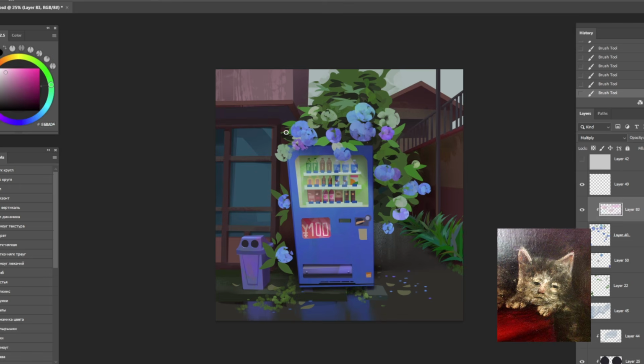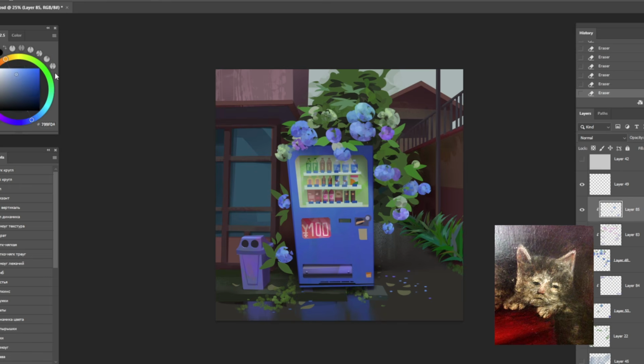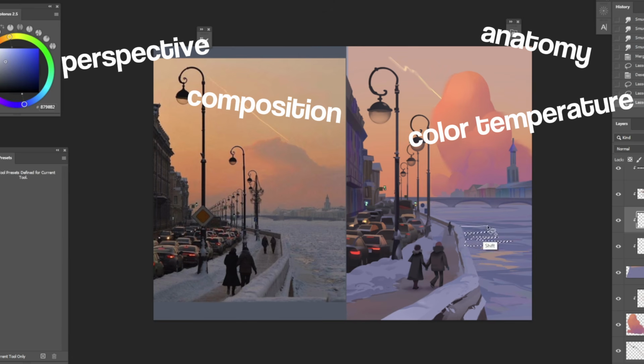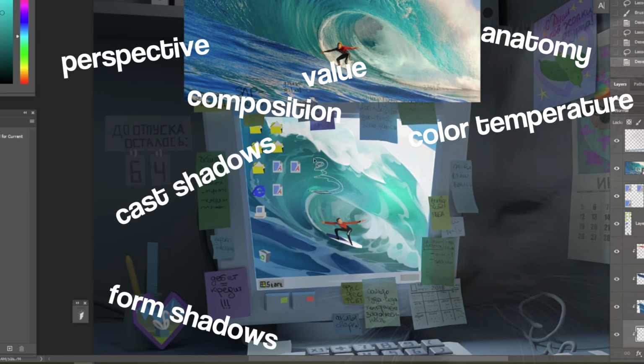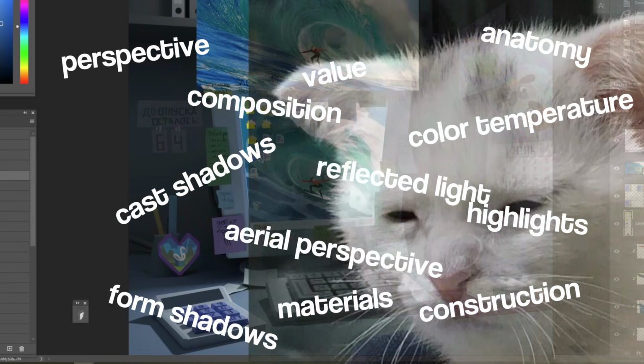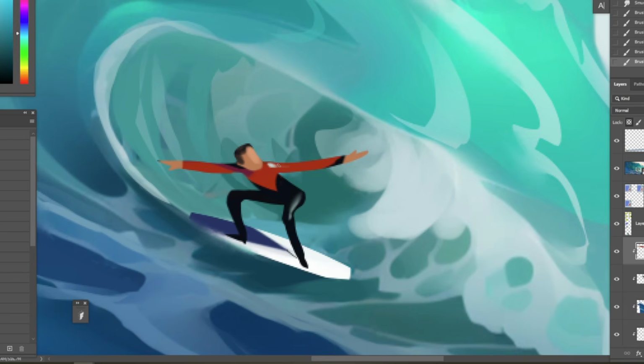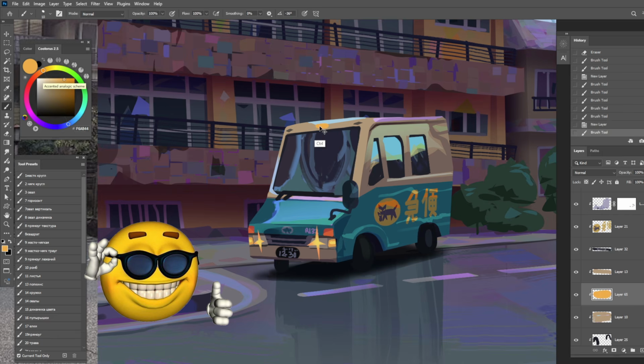Drawing is a complicated thing and there are a lot of challenges in it. Perspective, construction, form shadows, cast shadows, occlusion, reflected light, color temperature, highlights, subsurface scattering, anatomy. Phew, I'm already tired just talking about all of this, and that's not even the end of the list. But there is a way to make your life easier.